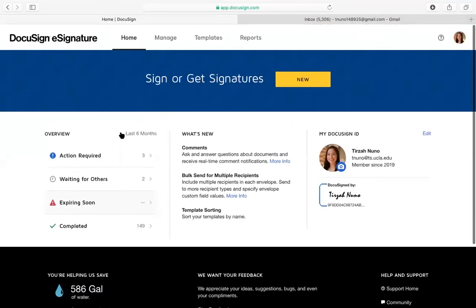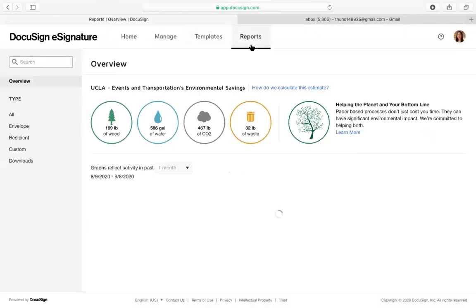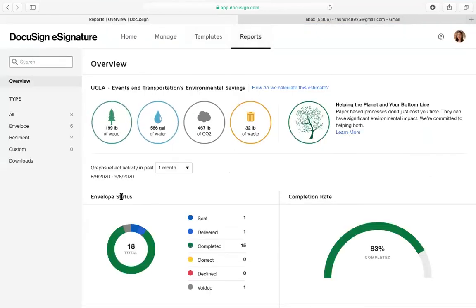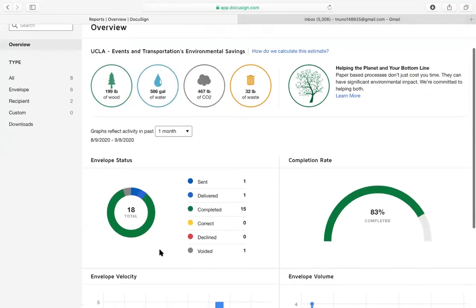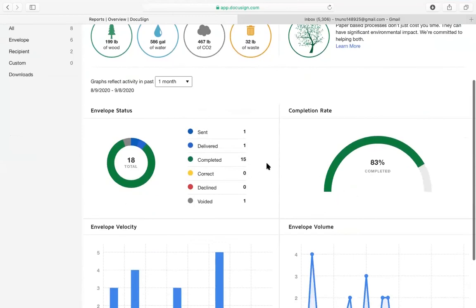Okay, back on here. And then again, reports is just something I touched on briefly. It shows how much events and transportation has saved. So we've saved half a trash can or 32 pounds of waste, 467 pounds of CO2, which is the total of 2 fridges, 586 gallons of water, 199 pounds of wood. You get the idea. And then it gives some metrics for me specifically.